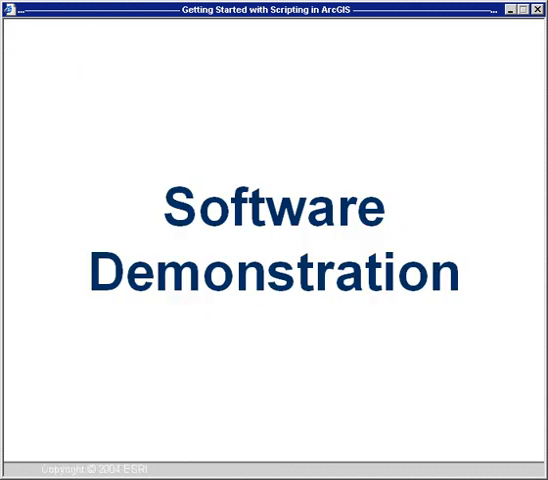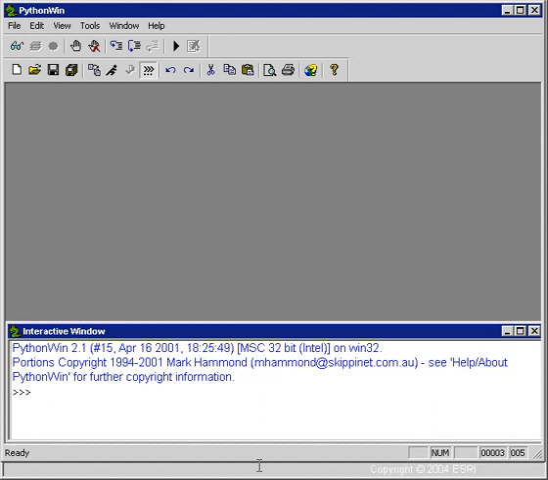At this point, let's do a software demonstration to hammer home some of these concepts. I'd like to move over to PythonWin, which is the application that allows us to write our code, debug our code, test our code, save our code. Everything can be done from this particular application, and this application is installed with ArcGIS 9. Down at the bottom, we see the interactive window. This is the location where you can test your code.